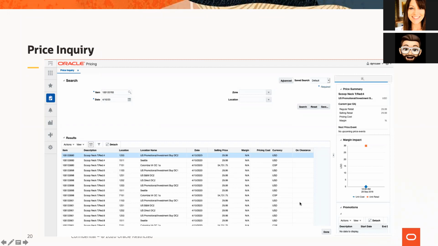Also with price inquiry, we've added a couple web services to allow external systems to inquire about price. One is what's the current price for an item location relationship that already exists. And then the other one is for item location relationships that don't exist.